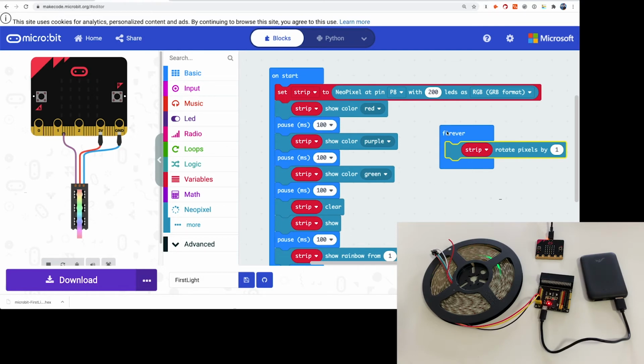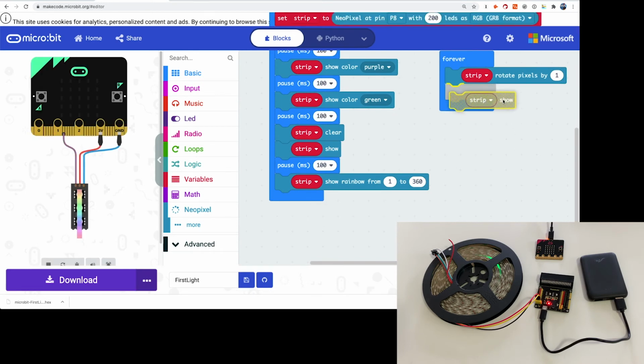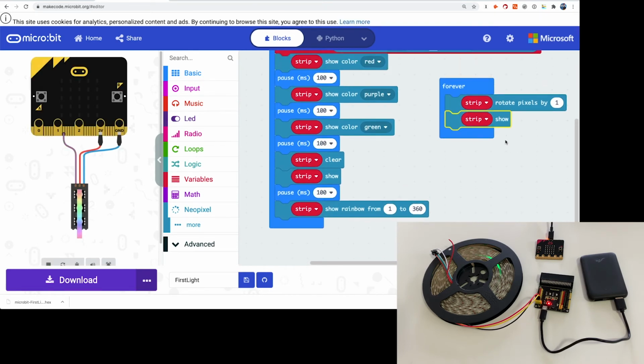And that's great. So in forever, every single time it goes to the forever loop, it will move everything by 1, but there's no show in there. So we need another show function. So copy the show, move it in there. And now there is no delay here, but the thing is I actually want the rainbow to move pretty quickly. And so I'm not going to add a delay, at least not yet. You could go ahead and add a delay if you want.